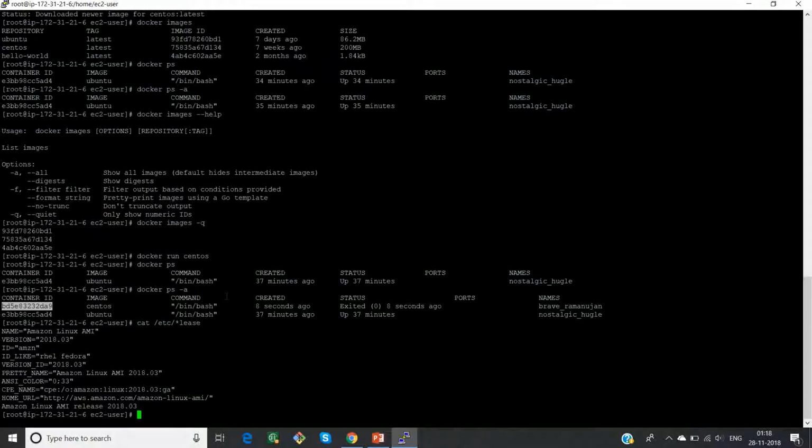regarding this particular instance, which is Amazon Linux AMI, the version number 2018.13. All these details are here. Now I'm gonna go inside my CentOS container. For that I have to run the command docker run -it, the interactive session, for CentOS.